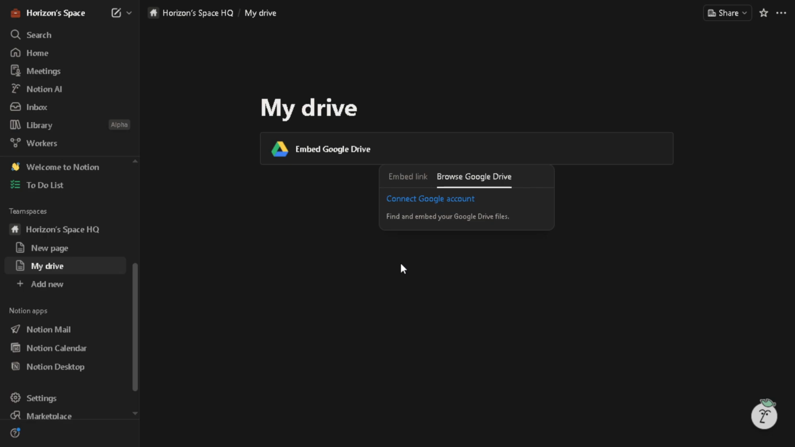That's how you seamlessly integrate Notion with Google Drive. This streamlined approach allows you to maximize your workflow and keep your important documents just a click away.